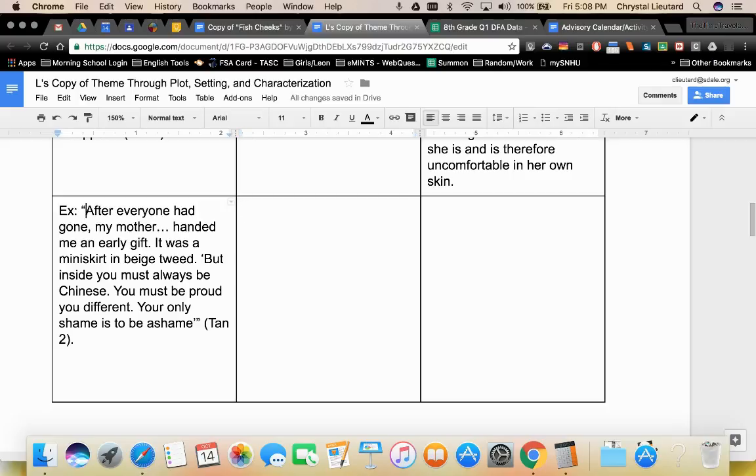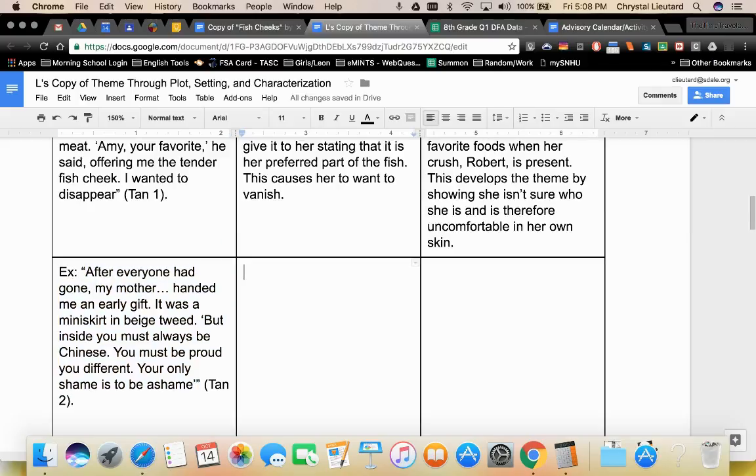So my quote is, after everyone had gone, my mother handed me an early gift. It was a miniskirt in beige tweed. But inside, you must always be Chinese. You must always be proud you different. Your only shame is to be ashamed. Okay, so now I get to paraphrase.